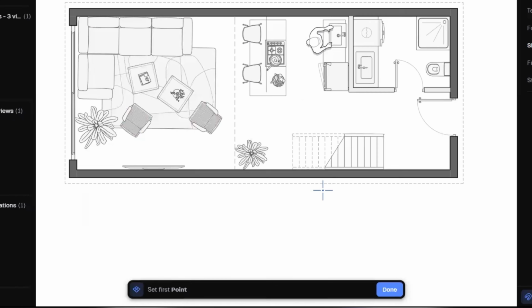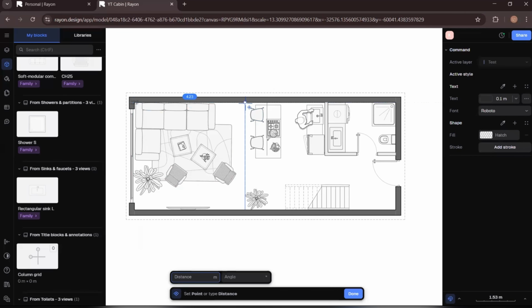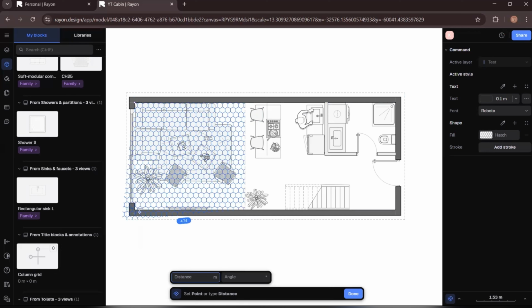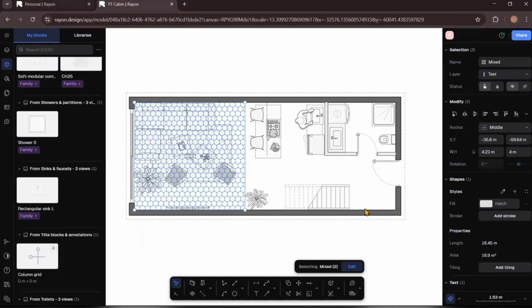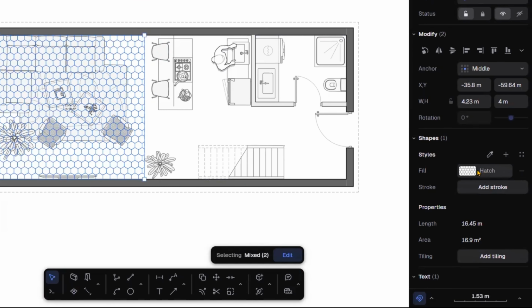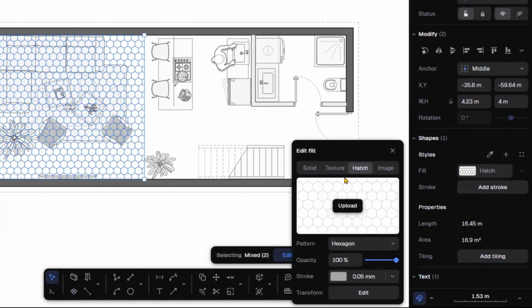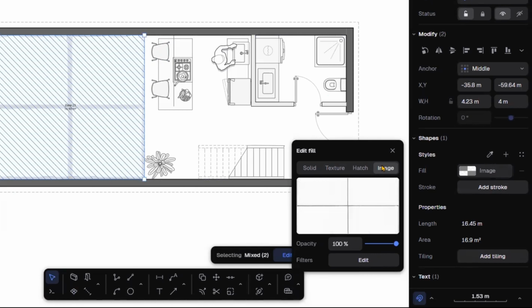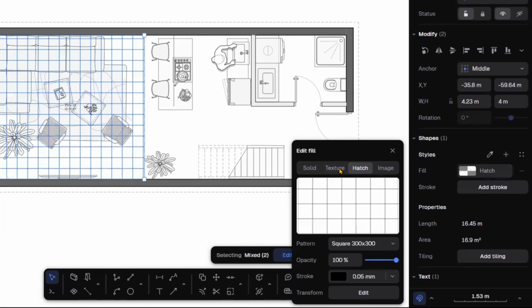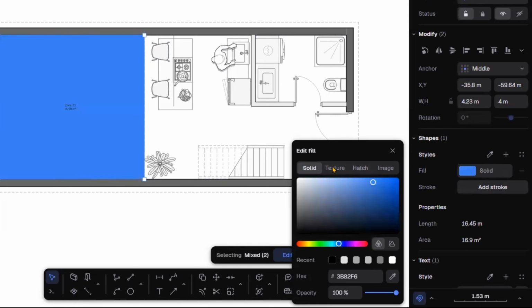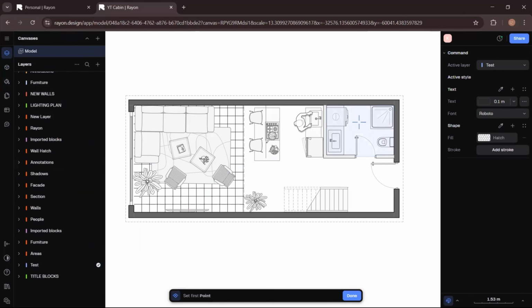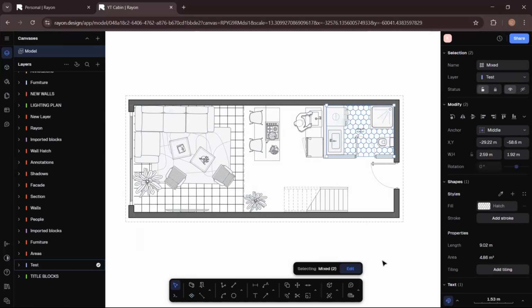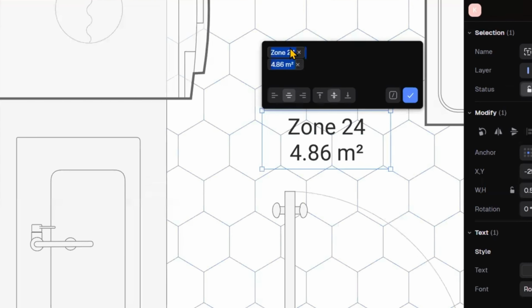Next, let's define zones. Creating zones is super easy in Rayon Design. Just go to the zone tool in the bottom panel, create a shape and customize its properties from the right panel. You can add solid color, hatch, or even a texture to differentiate spaces visually. One of the best parts is that if your walls are closed, Rayon Design automatically detects the area. Just one click and your zone is created. You can then edit it as needed.